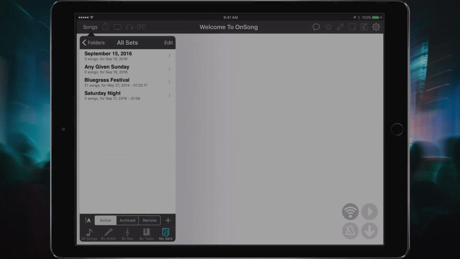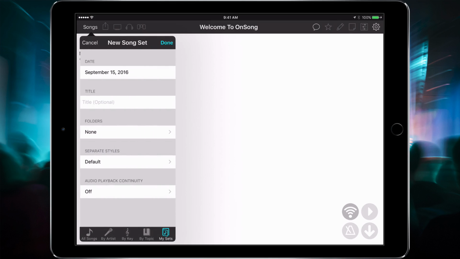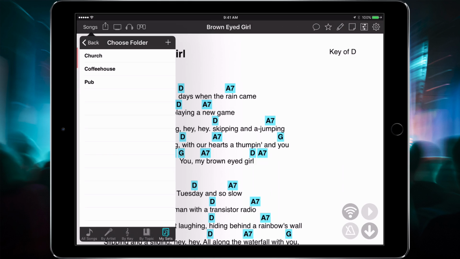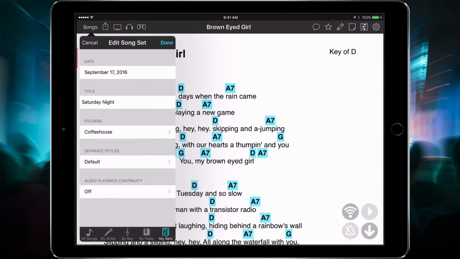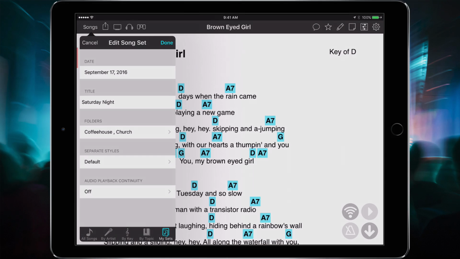You can add a set to a folder simply by selecting the folder first and then adding a new set. But you can also tap on this row for an existing set and then tap on a folder to add that set to a folder when you're creating it or even after the fact. You can add the set to multiple folders by repeating this step.